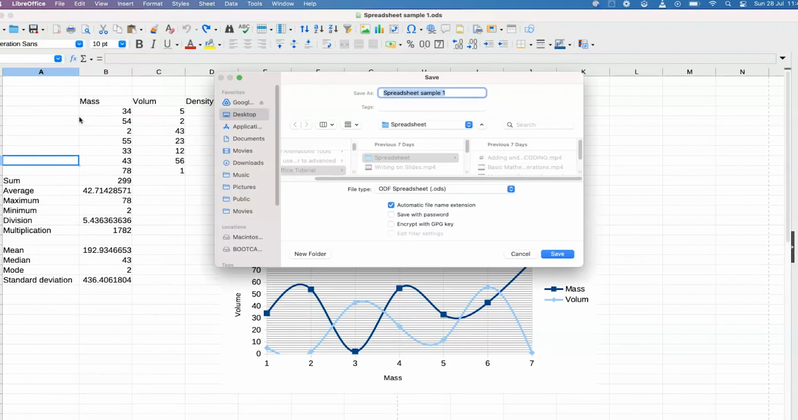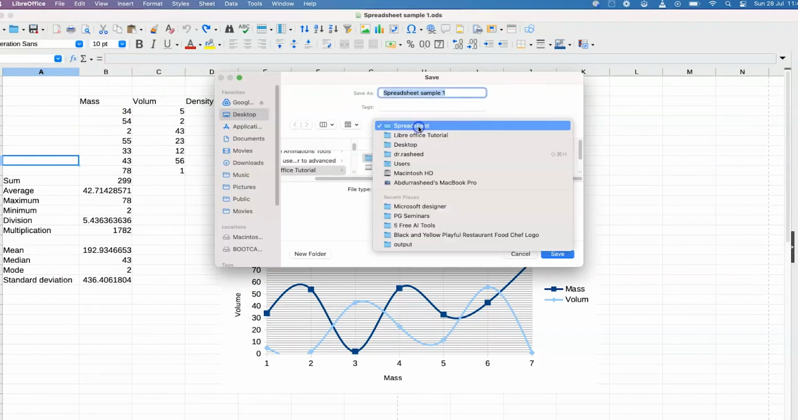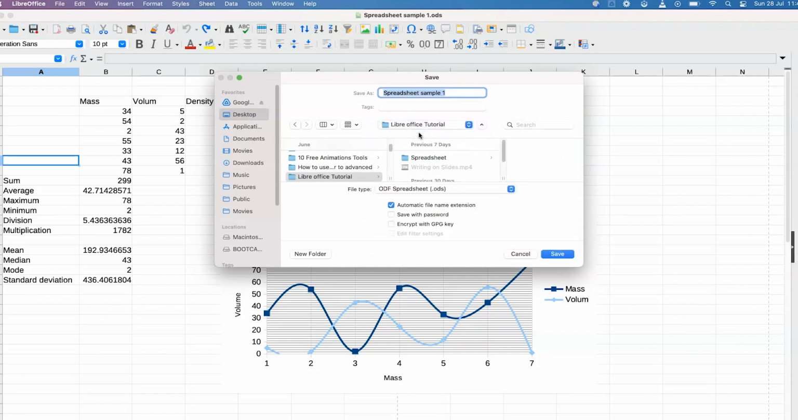This is the first option to do Save As, and you can define the location where you want to save it. For example, I can say in this LibreOffice tutorial, and I can define the file name. Let's keep it at Spreadsheet sample 1 that we have given at the beginning. And then you can come down here. This is where you specify the file type.